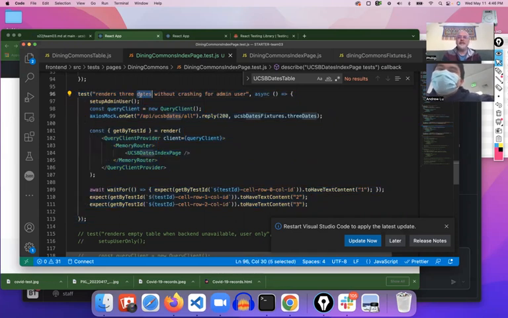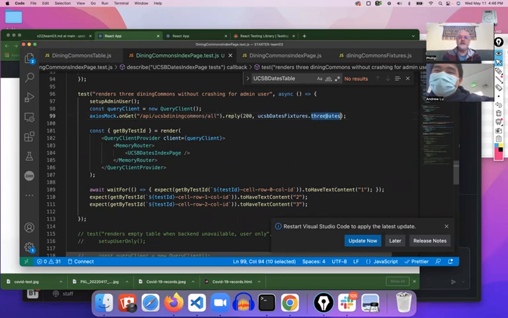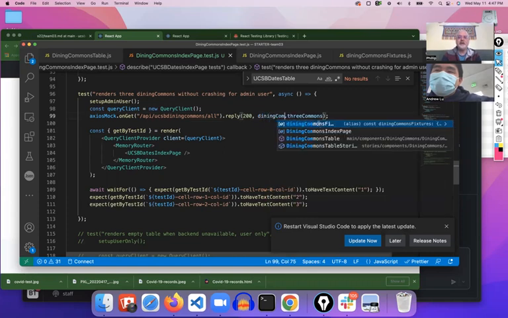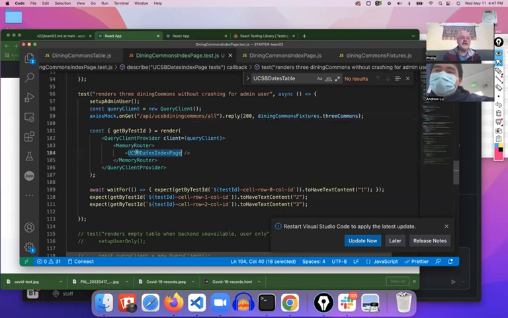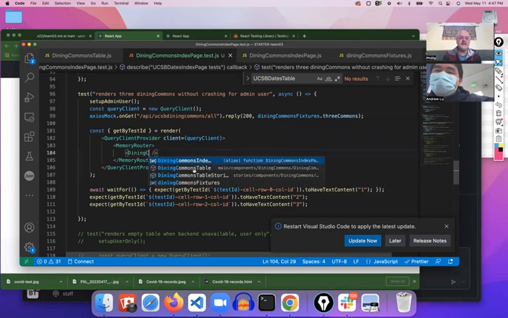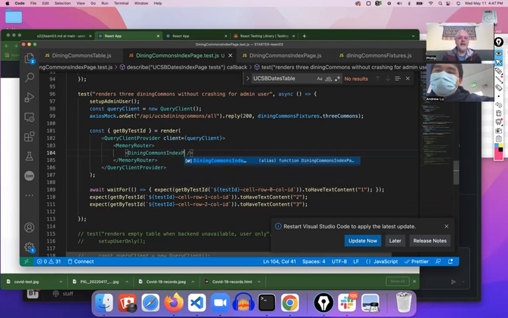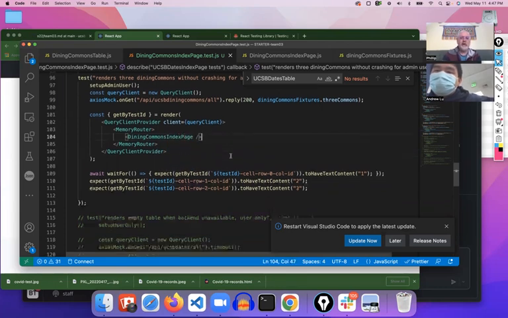All right, tell you what, just for good luck, let's uncomment one more test. Yeah, it's the same error. 3 dining commons without crashing for an admin user. We'll change this to UCSB dining commons. We'll change this to 3 commons, and this needs to be dining commons fixtures, and this needs to be dining commons index page. And what are we going to wait for?